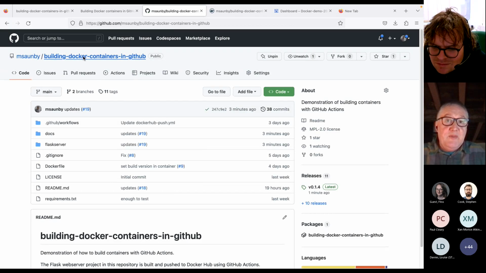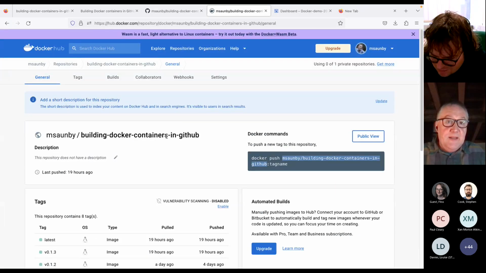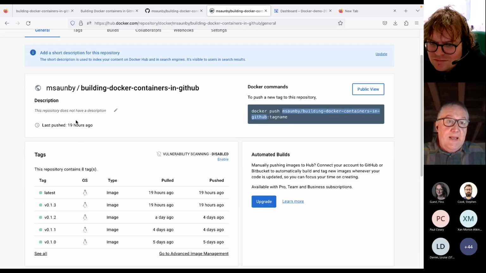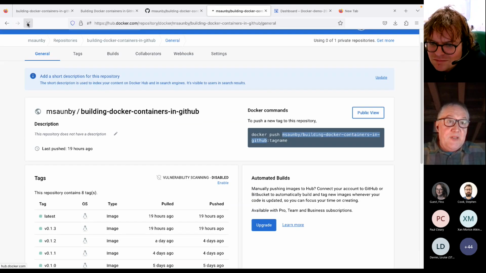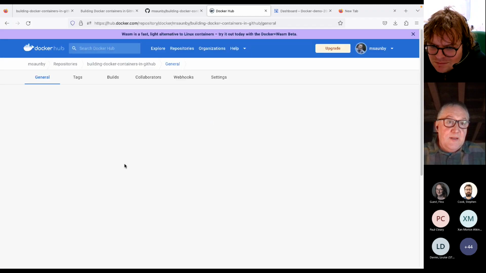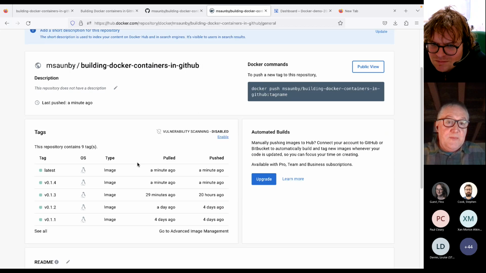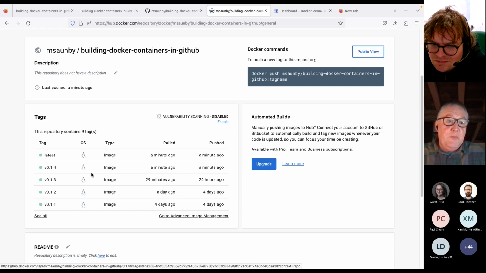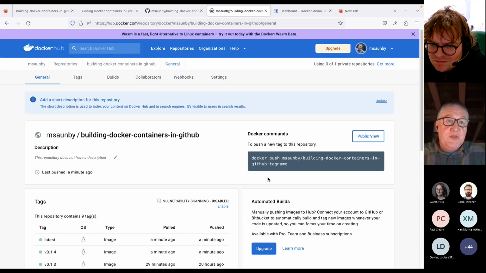So that should mean we've got a new version. So let's have a look in Docker Hub. And if I look in Docker Hub and refresh this page, there we go. A minute ago, version 1.0.14 has been pushed to the repository, and that's available to use.